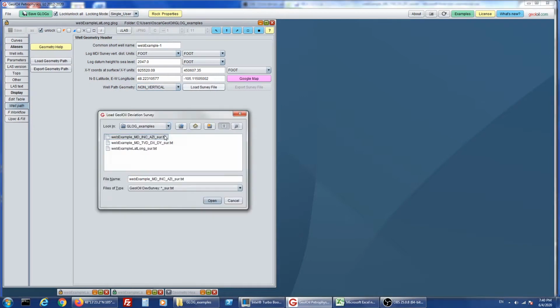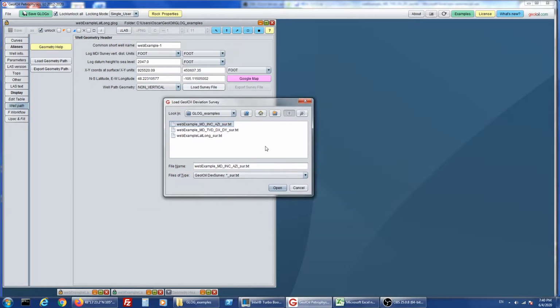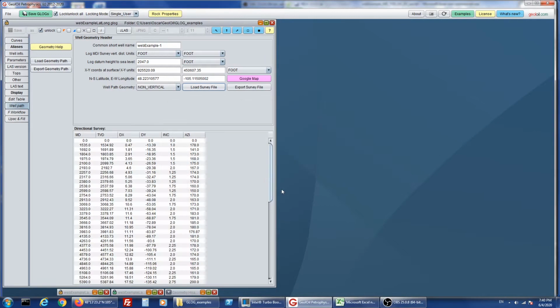And this is the one, you remember, the first example. Measured depth, inclination, and azimuth. You open it, it will read it, and it will make all the computation needed. It's quite fast. So these are the results. It read measured depth, inclination, azimuth, and it internally computed TVD, delta X, and delta Y.